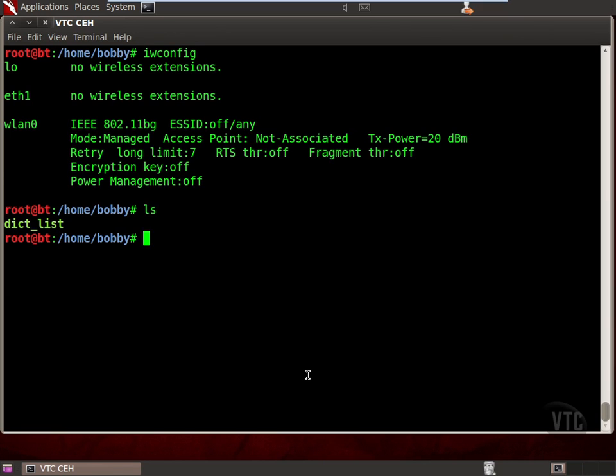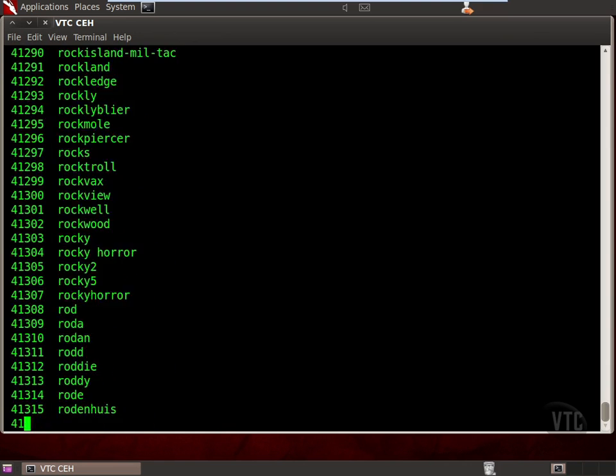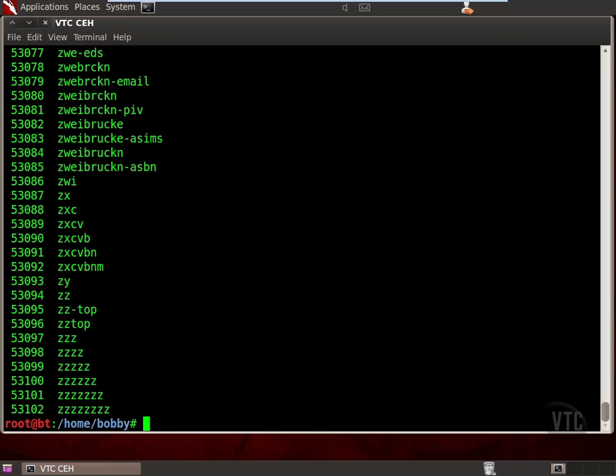Now, as you can see on the screen, I've got a wireless card attached here. It's actually a USB card, an Alfa card, which is probably the most popular card used for wireless pen testing. And I also have a dictionary file in my home directory that I'm going to use, and that's dict_list. And I can cat that for you. And let's do a cat -n so you can see how long this dictionary file is. This is a very small dictionary file, by the way. About 53,000 words, not very much for a dictionary file.